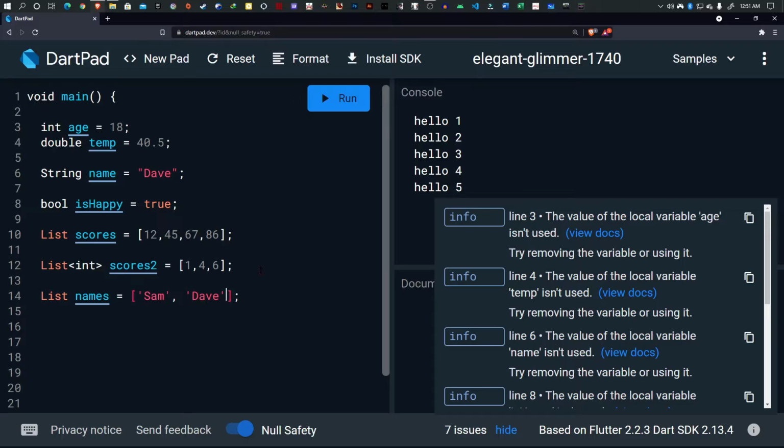Now I could go in here, a comma, and then say 23. And this is possible with lists. You can mix up whatever you put in there. So that's the beauty of lists. It's just a special type of variable, like I explained in the other video, that can hold multiple values, not just one.